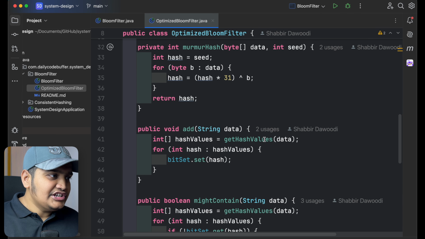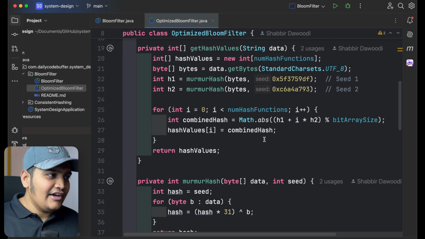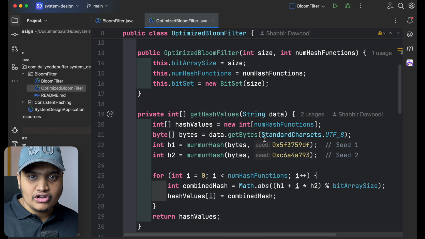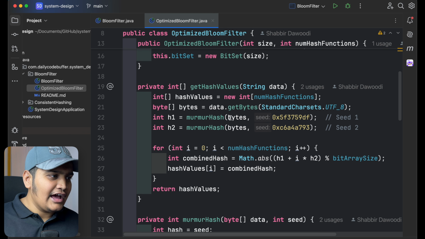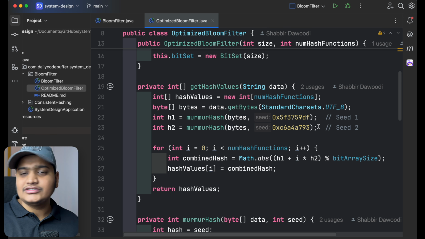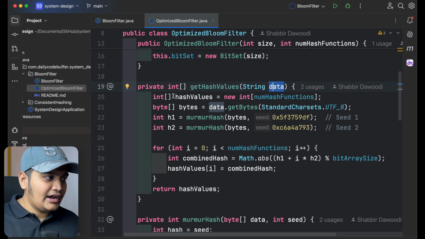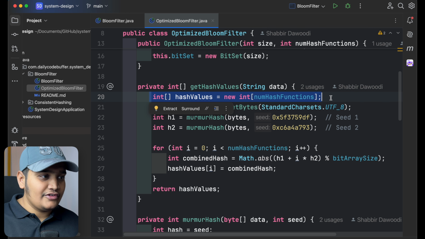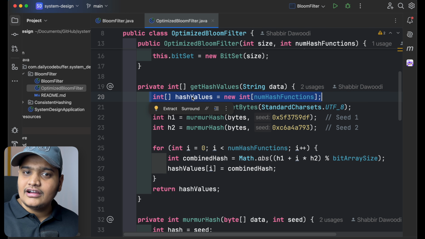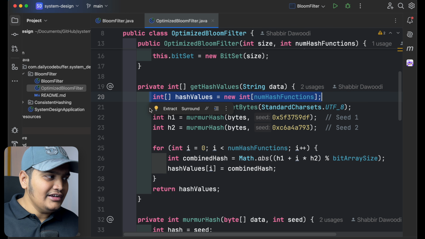Now the only change here is that I have used a murmur hash algorithm instead of just getting the hash value directly. You can see that this is the murmur hash that I have used, and the hash function seed values also I have used separately. So I'm getting the data here, and with that data I'm creating the integer array out of it.